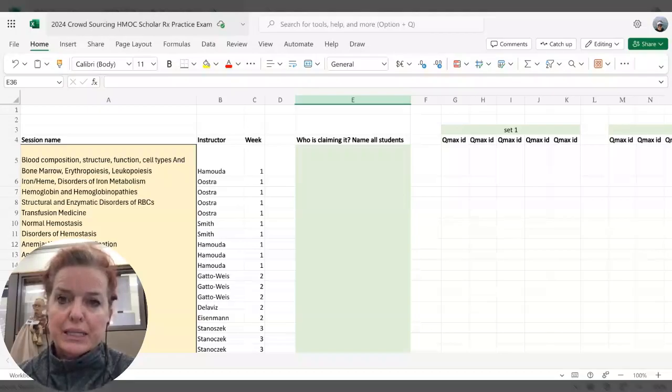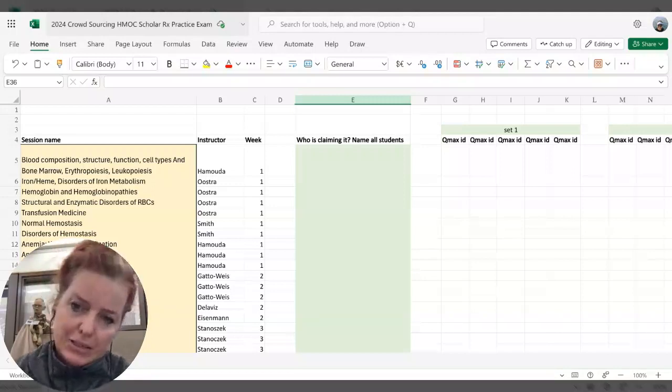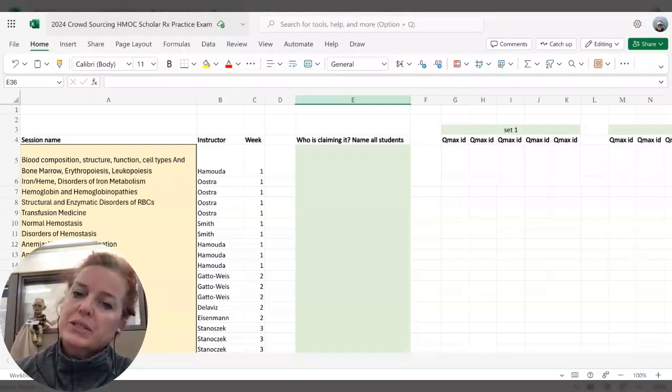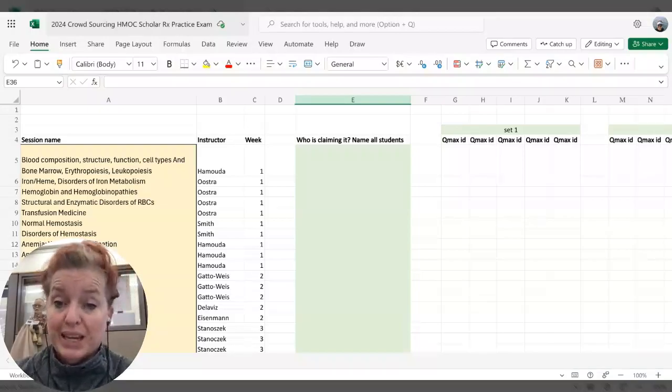What you can see is that there are several different columns here for you to fill out. What I'm asking of everyone is to pick a session that you want to identify a couple of Scholar RX questions from. You can work in groups. You can work by yourself, but I would prefer it if you work in groups of at least 2 and no more than 3 or 4 tops.